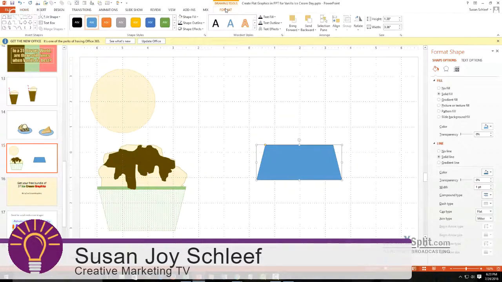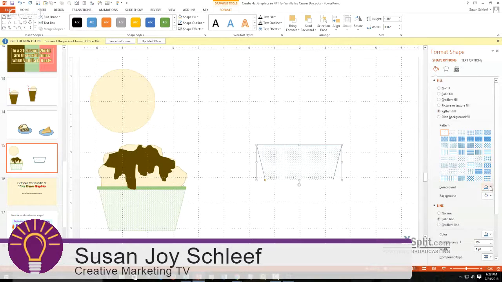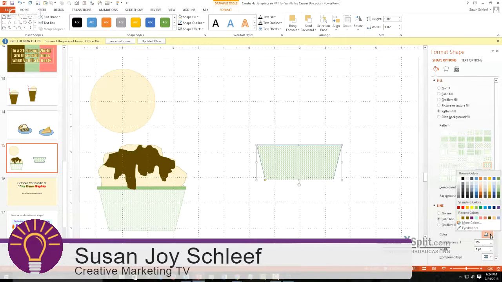Again, we need to flip it vertically. And I'm going to use the pattern fill again. Let me choose a nice light green and like a checkerboard design. I think I used that one before. And we want to get rid of our outline. You know, maybe we'll use the outline, but just make it green and very thin. Oops, wrong way.